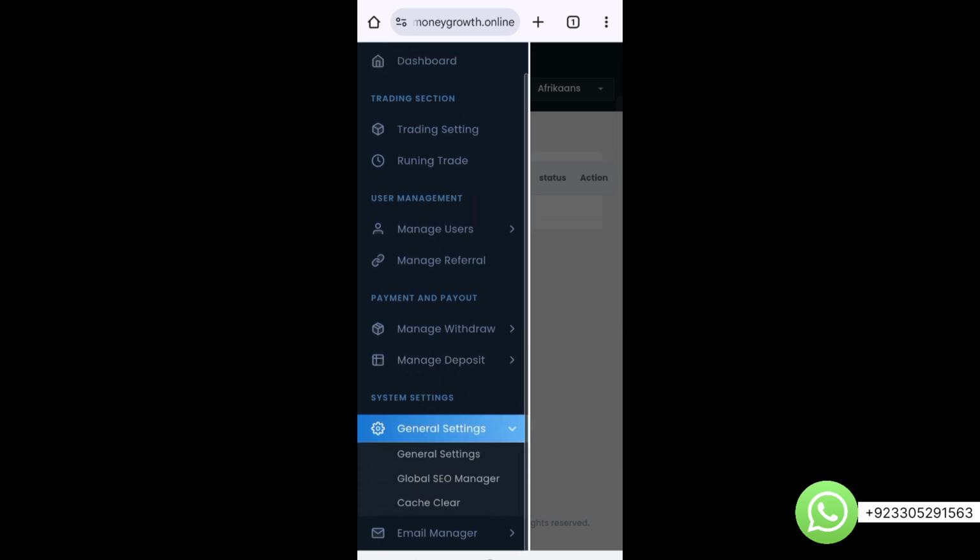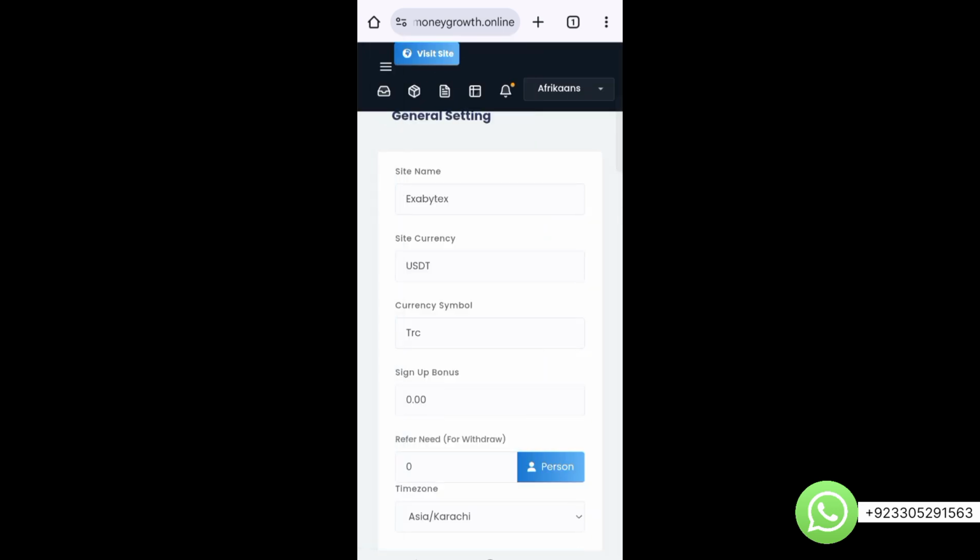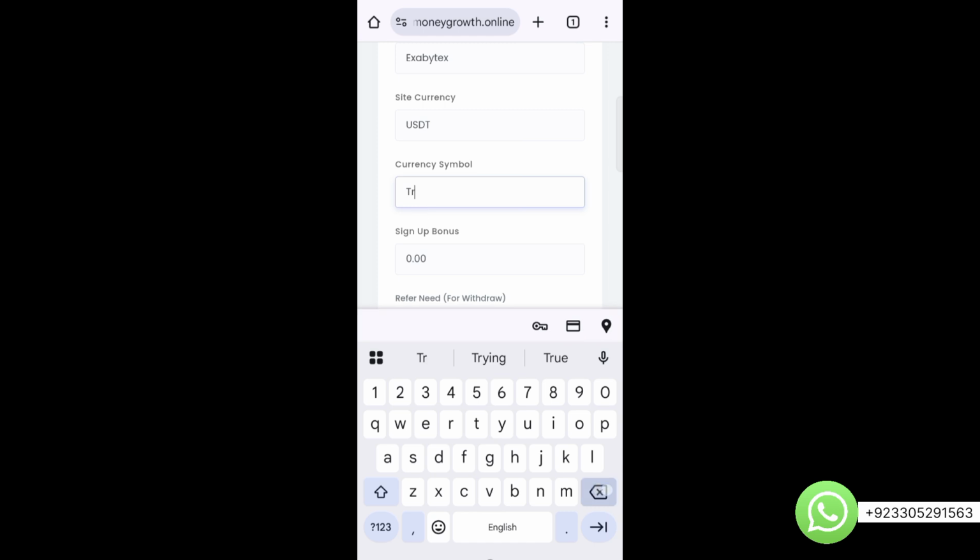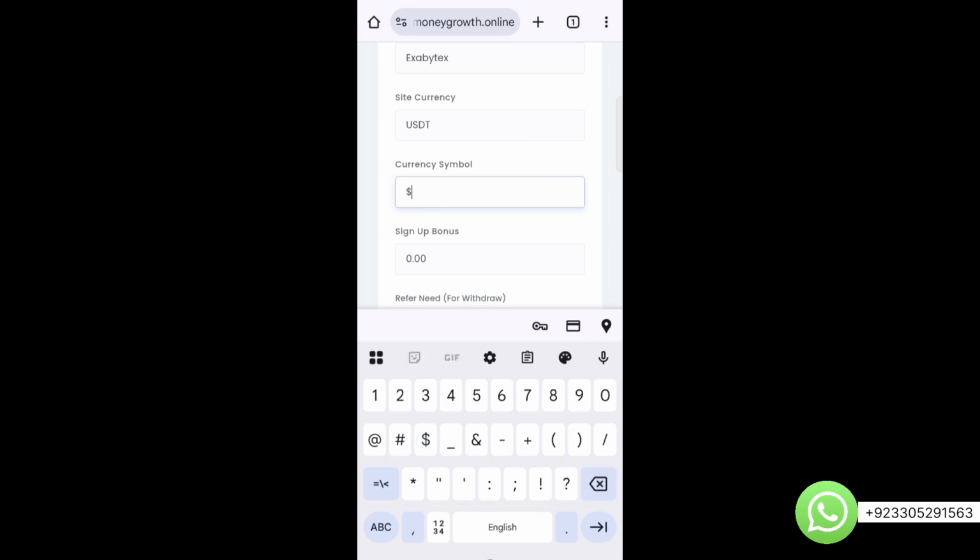So here is the general settings option. From general settings, viewers, basically you can change the site name. So you can change the site name from here. You can change the site currency, you can change the currency symbol. So I'll change the symbol to dollar.